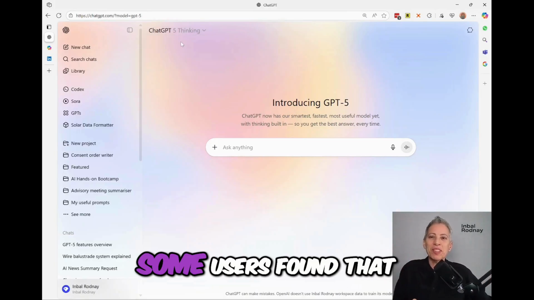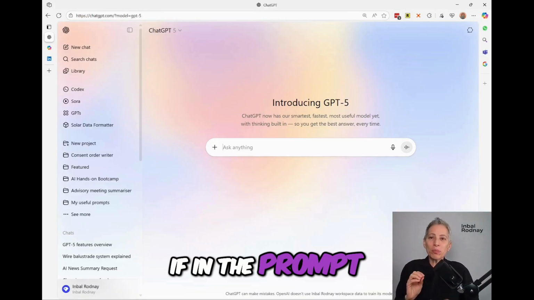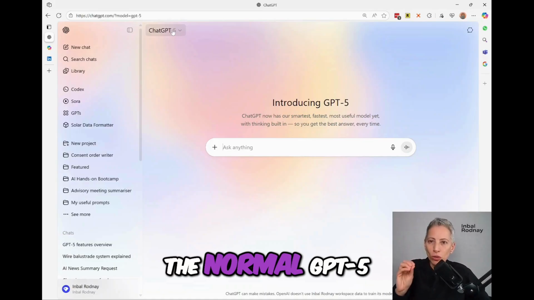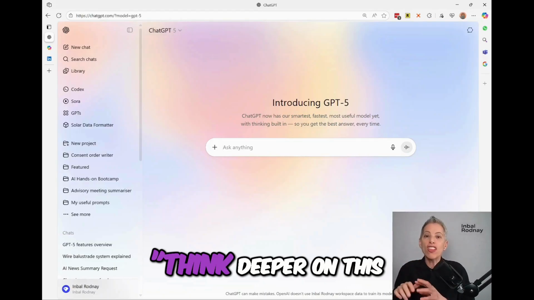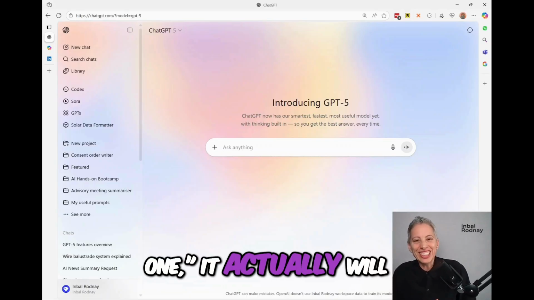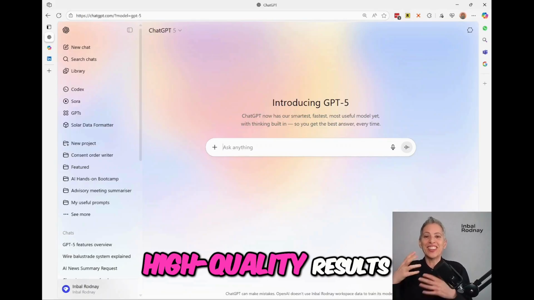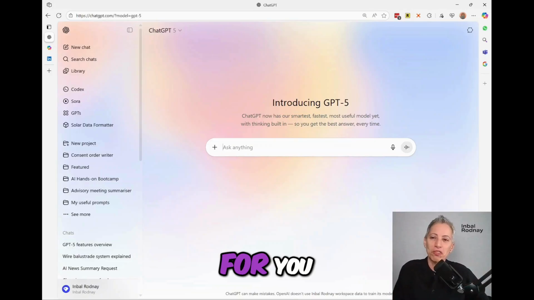But here's a tip. Some users found that if we stay in the normal GPT-5, not the thinking, but in the prompt itself, we say, think deeper on this one, it actually will, and get you the high quality results. So there's a tip for you.